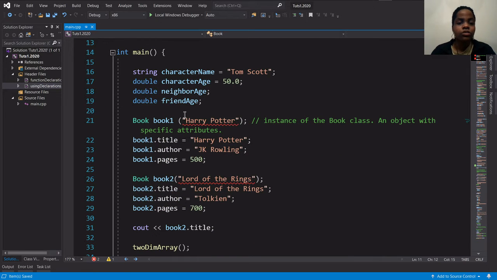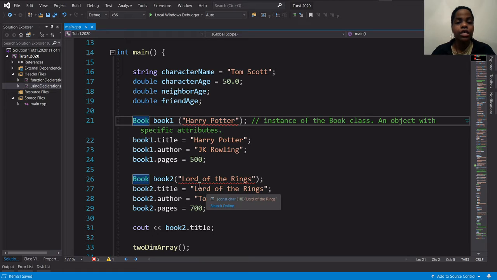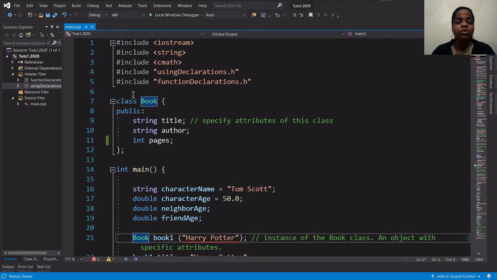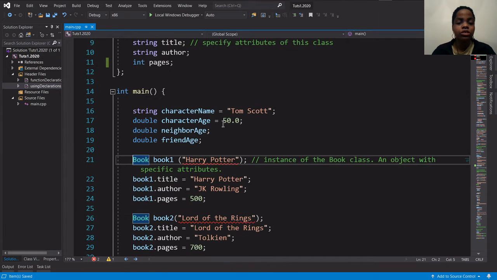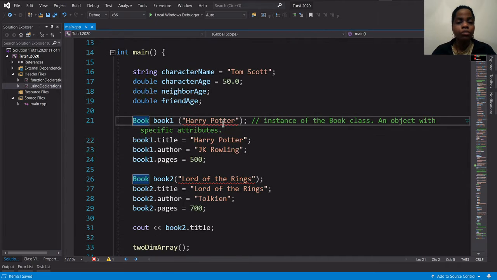So let me just scroll down a bit, and right here is where I specify what goes in the title, author, and pages that I created, those empty boxes in the book class. So how exactly do you actually create a book, a physical book? Of course, it's not a physical book, it's an object or an instance. So first I created book 1. This is an instance of the book class. It's an object with specific attributes.